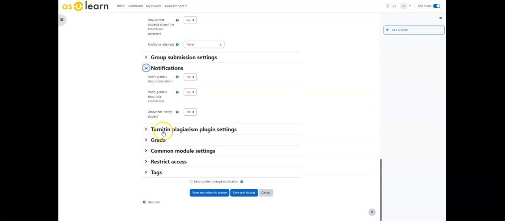There is a Turnitin plagiarism plugin for this, so it will search for originality, just like if you were using a Turnitin assignment, which is a separate tool. But for this one, you can get that originality report back from Turnitin.